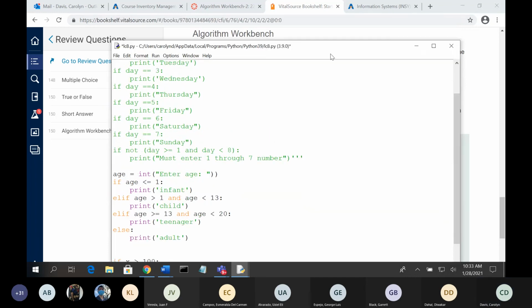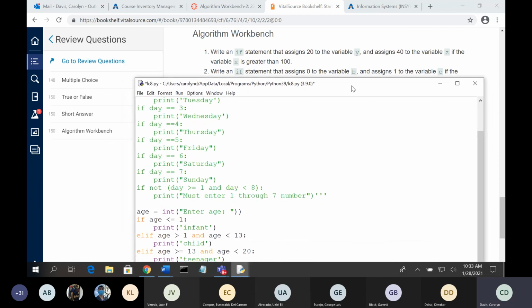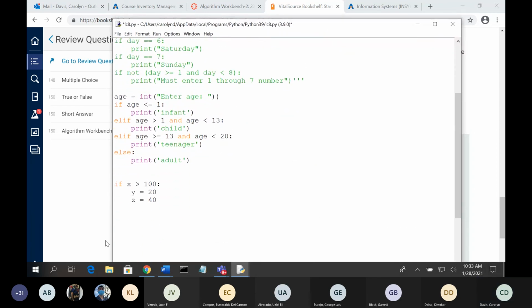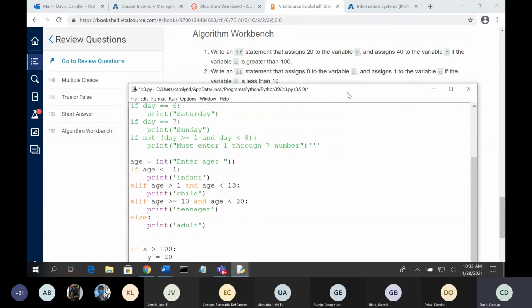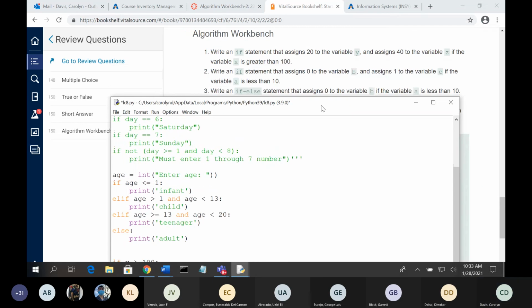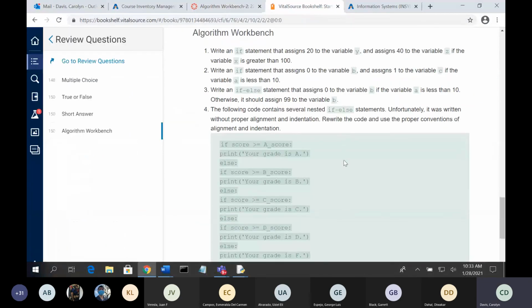Look at 2. If A is less than 10, I want B to be 0, C to be 1. B equals 0, C equals 1. And then it said 1, 2, 5, 6.